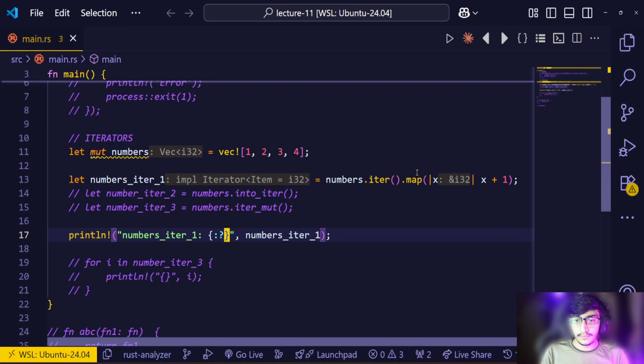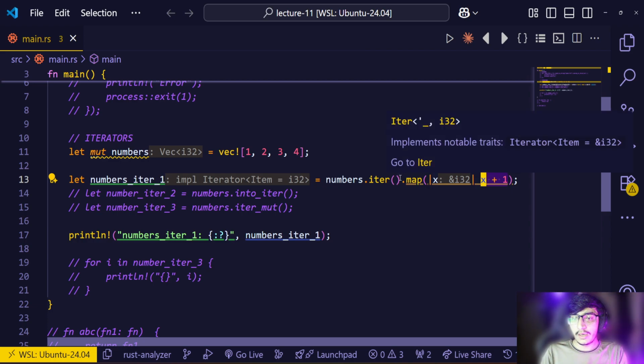One more thing. Now you can see it. What we have right now is numbers_iter_1, and in numbers_iter_1 we are getting 1, 2, 3, 4 as is. What we were expecting is that it should return with an increment by 1.